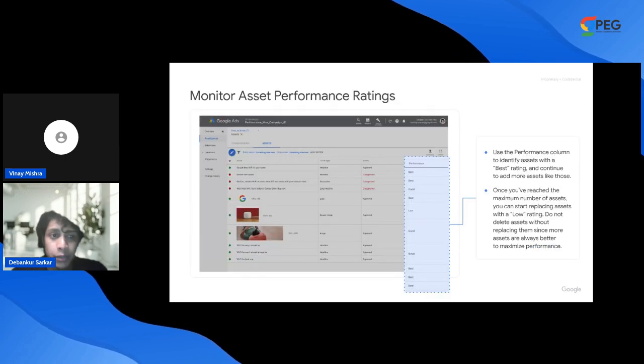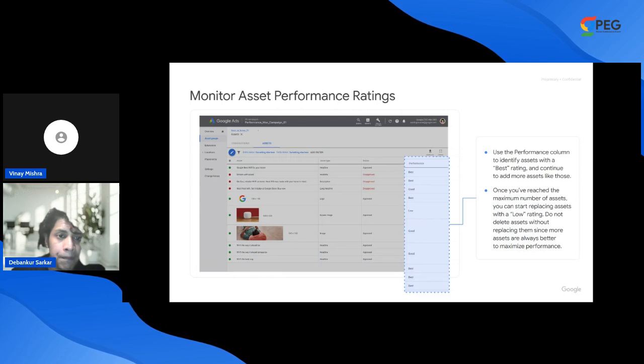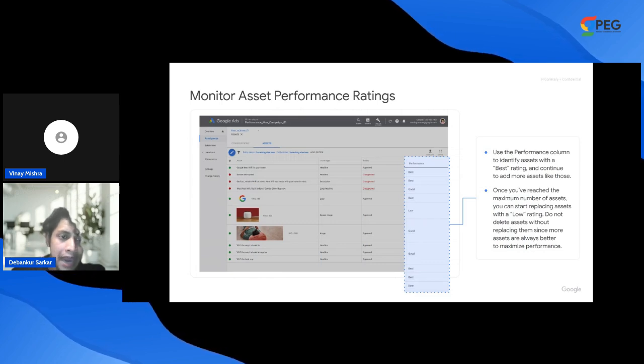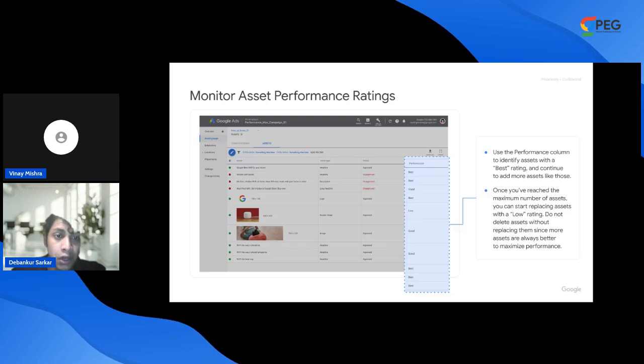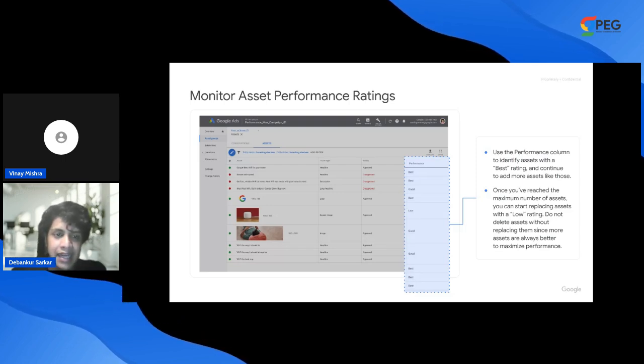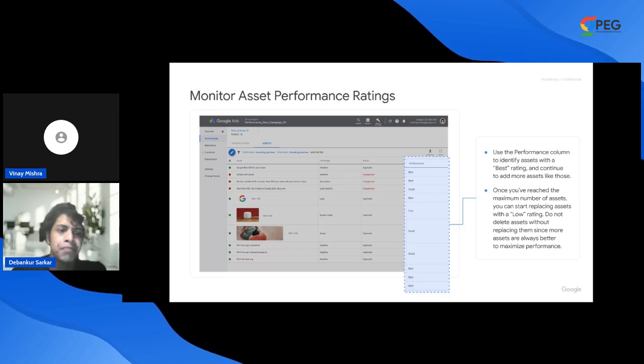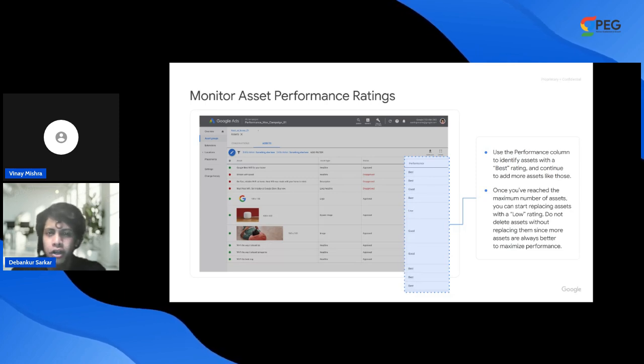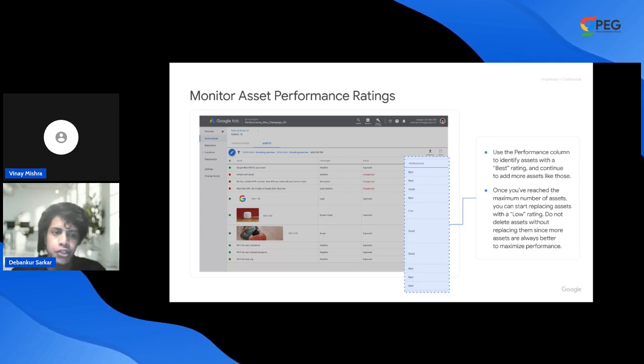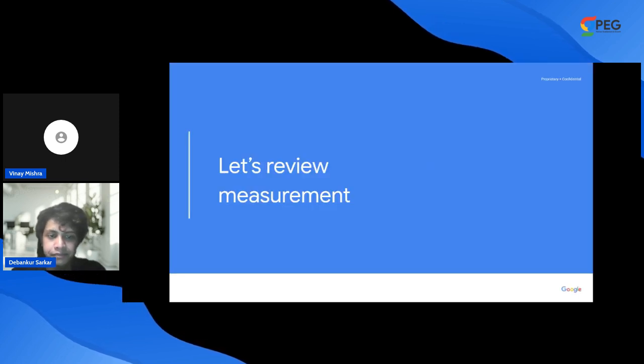For example, as we can see on the screen, if you go to the ads asset section, you can simply use the performance column to identify assets with the best ratings, right? And continue to add more assets like those. So this is basically a true picture of how your campaigns are going to perform in the future. So always make sure that we are always trending at best there.